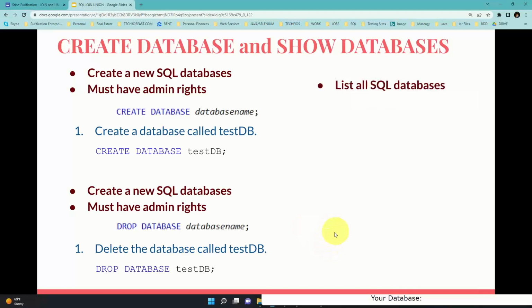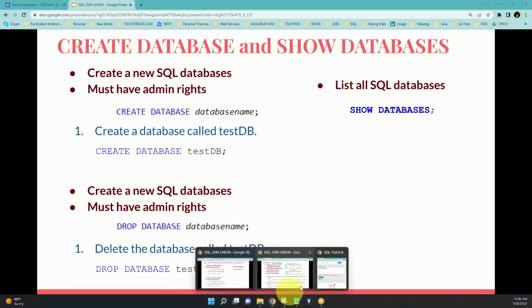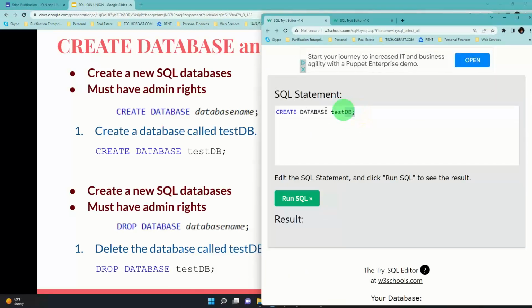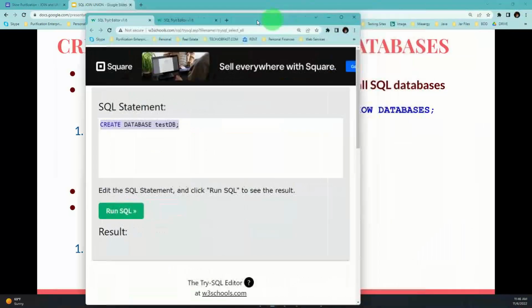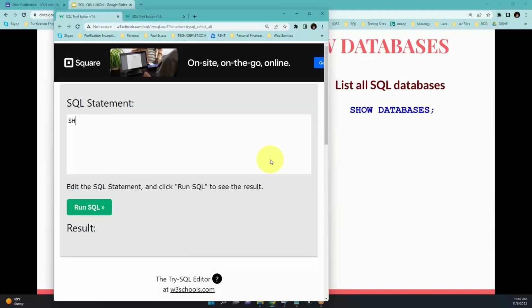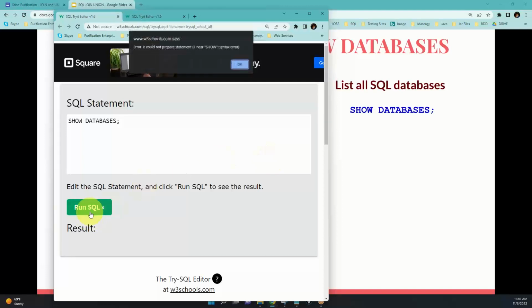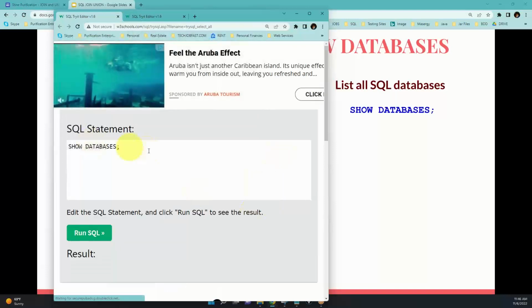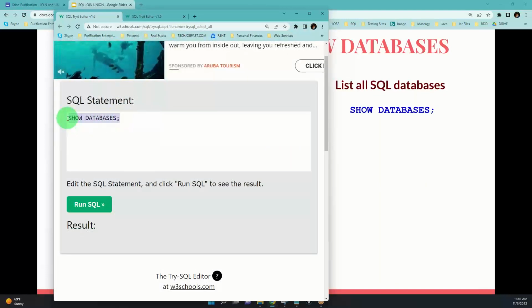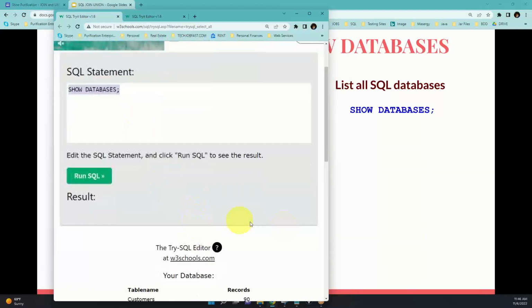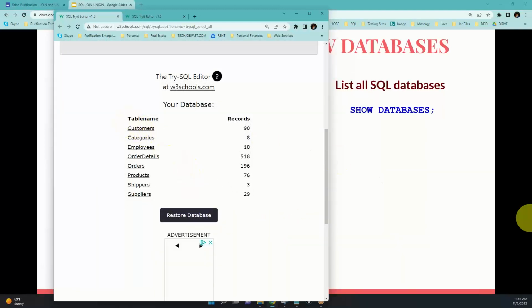It's a very, very destructive command. If you wanted to see what's inside a database, your command is show databases. Let's see if that is supported here. This is a good command. I like to use this command to see what tables are there and what not. Show databases. No, it doesn't support that. But when we install MySQL on your computer, you would be able to use this command called show databases, and it will basically show you this.